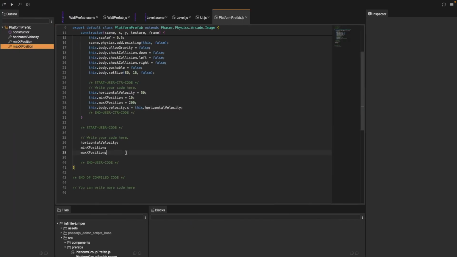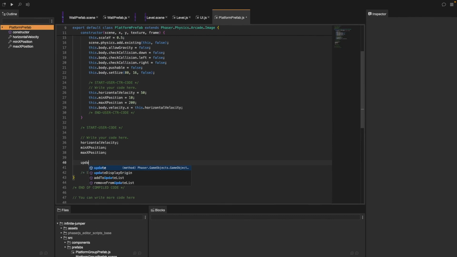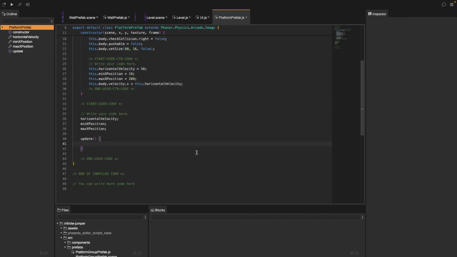To make that change, we'll want to add the update method to our game object. So let's do update. Let's grab a reference to our body's velocity. So we'll do const velocity, and we're going to set it equal to this body's velocity. Now we want to check our game object's X position, and if it's below our min value, we want our velocity to be in the positive direction. If it's above our max value, we want it to go in the negative direction.